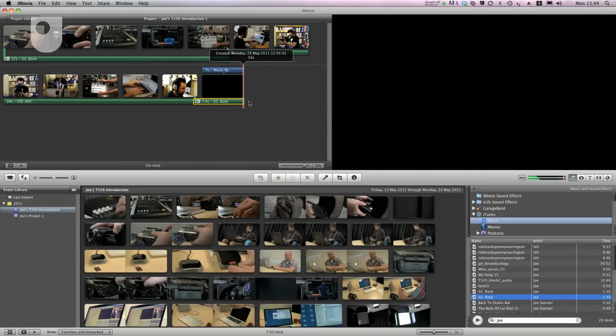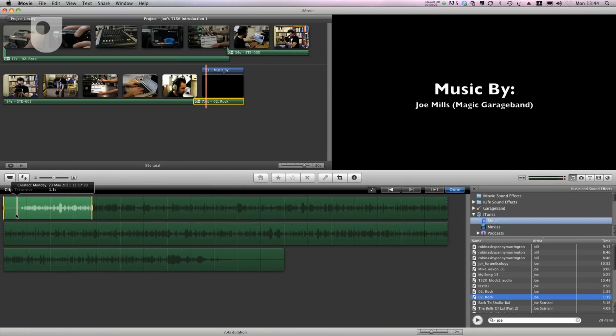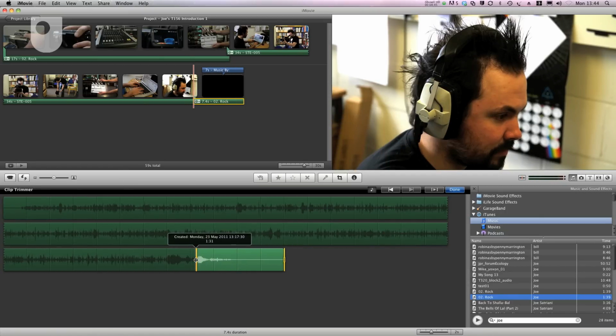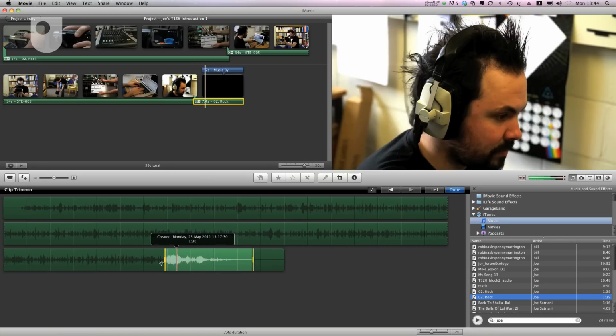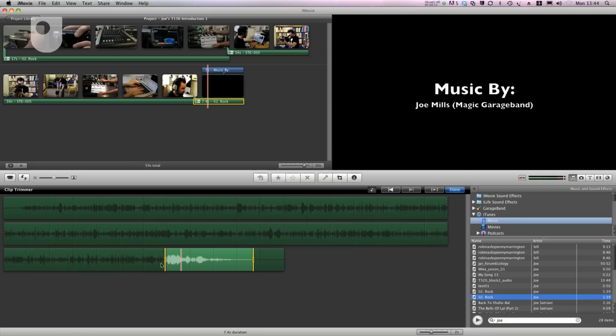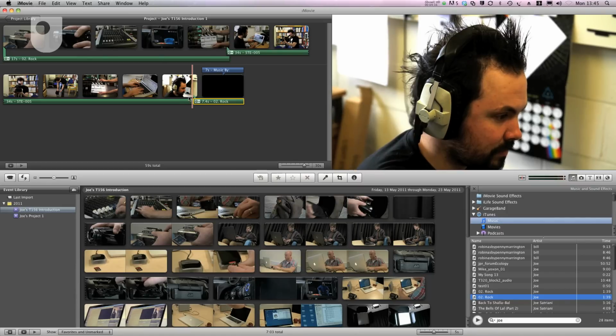Unfortunately, it's added the beginning of the music again, so I need to adjust this. Using the clip trimmer, I'll drag the highlighted section to the end of my music track and just adjust the position to suit me. I think somewhere like that should be okay. And I'll click Done. So let's check that through now.